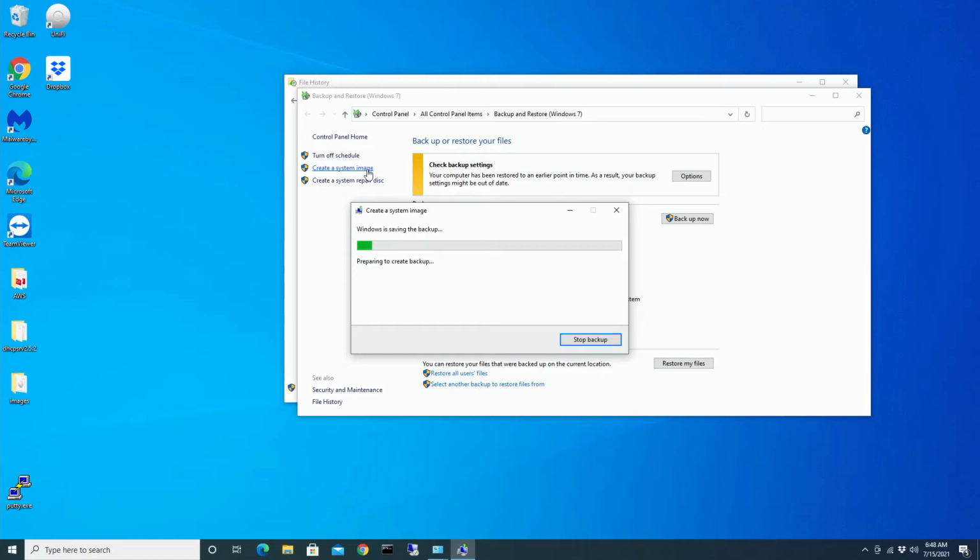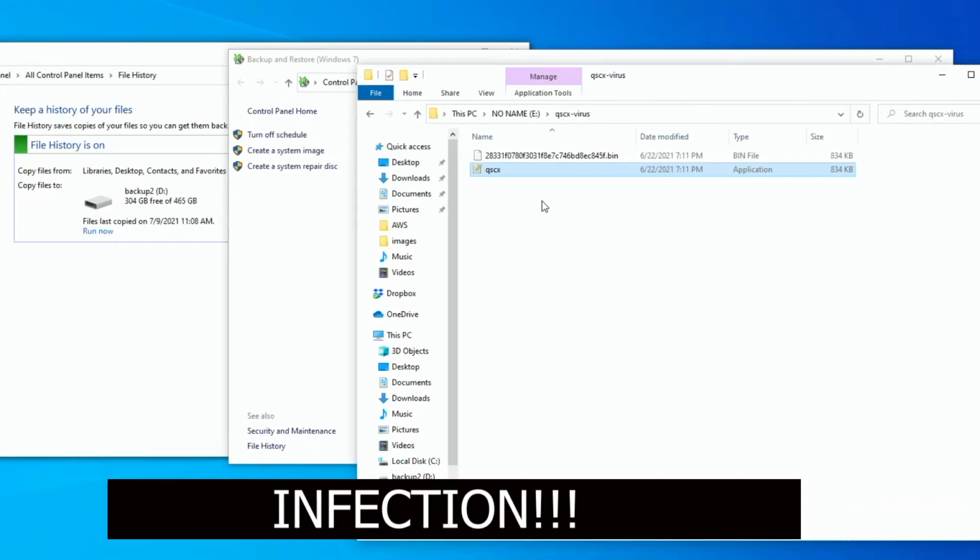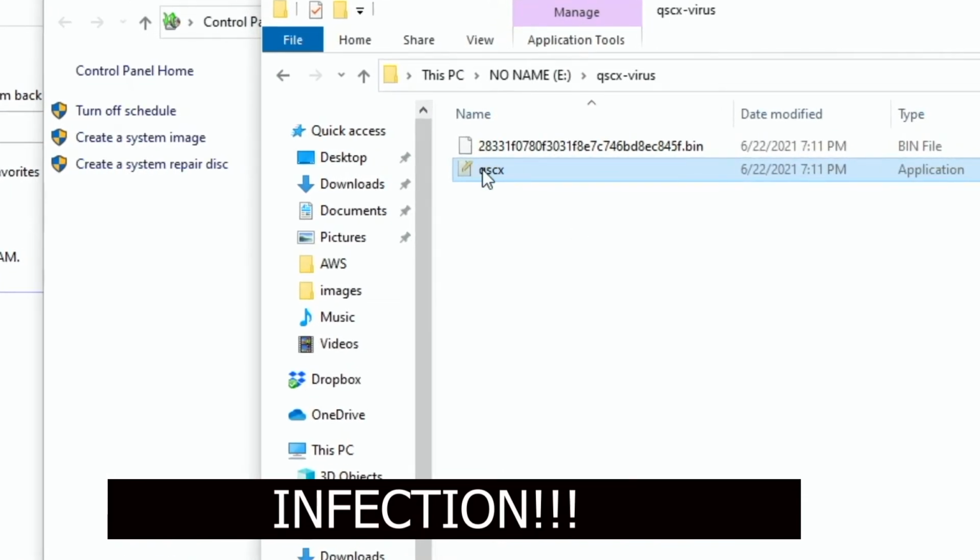Now we can move on to the next step. Wow, that was a nice section. Now we know how to take a backup. Now we're going to go into the next section, which is infection.